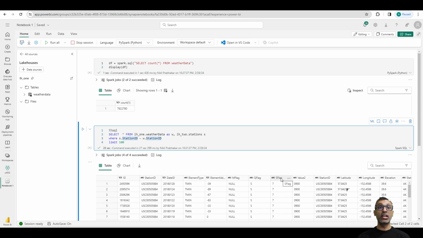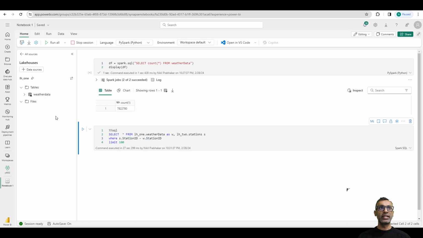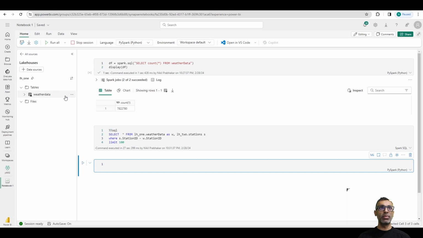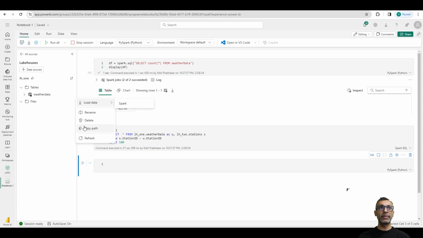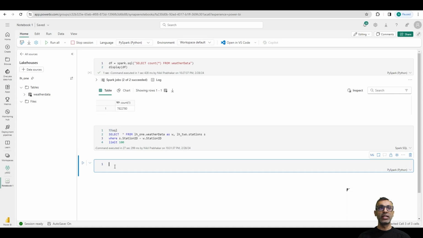And these lakehouses could potentially be in different workspaces as well. As long as you fully qualify them, you can query across. Now all these tables are in the lakehouse, and basically they have a file path associated with them. So if I create a new code cell block, I can actually copy the path of this particular table and query that using PySpark.